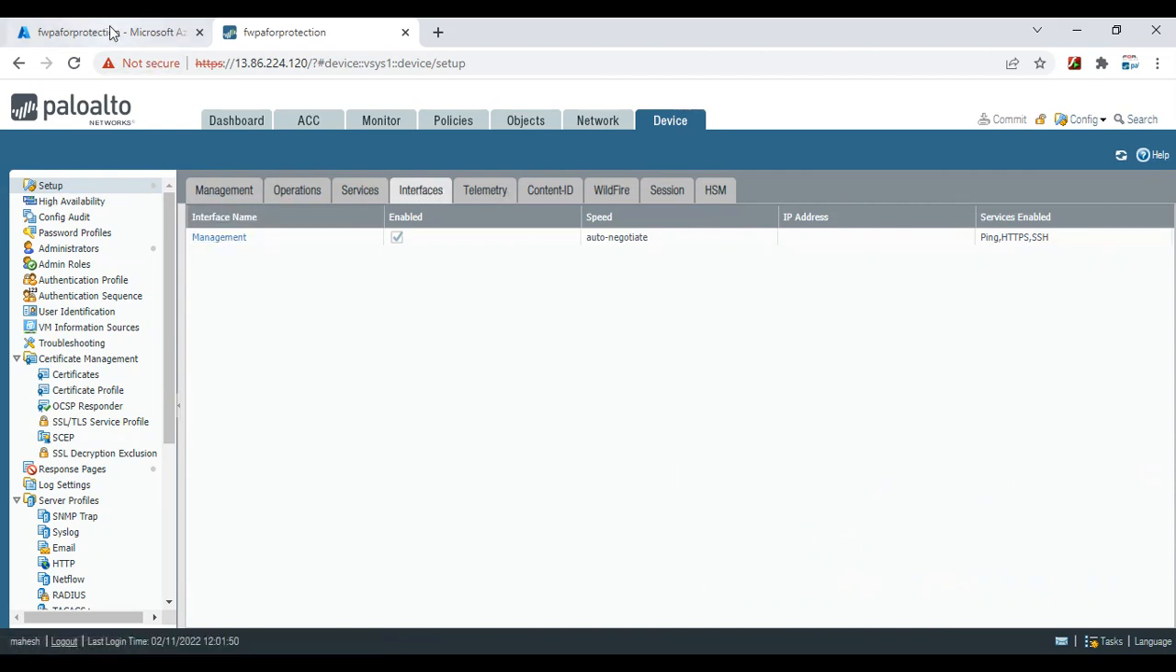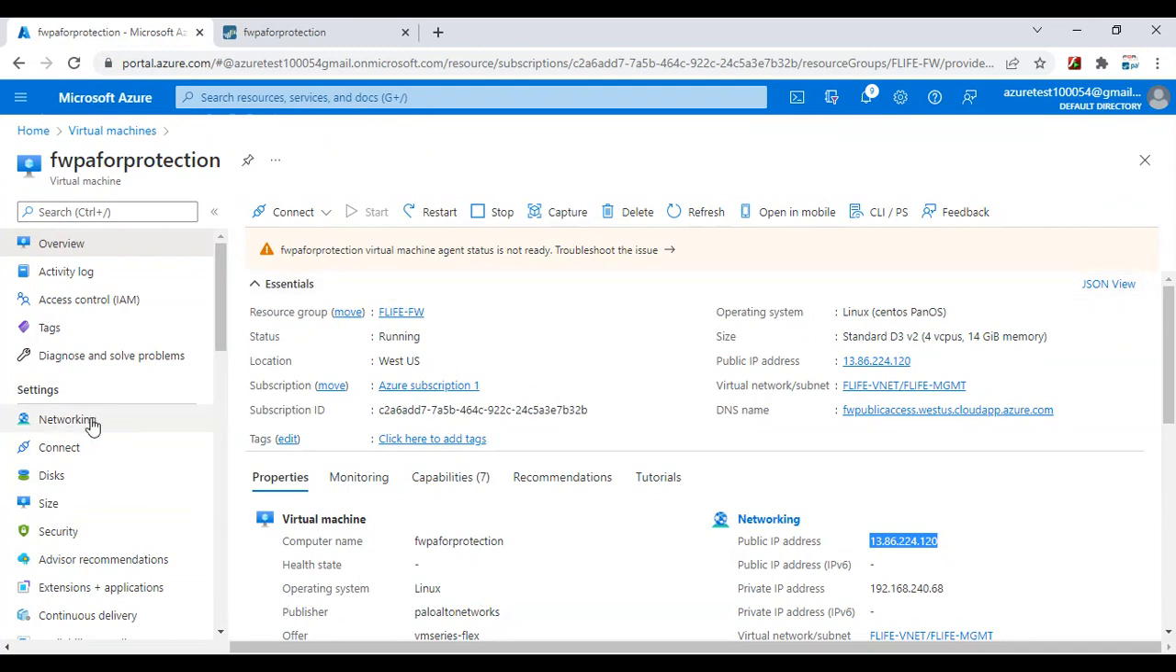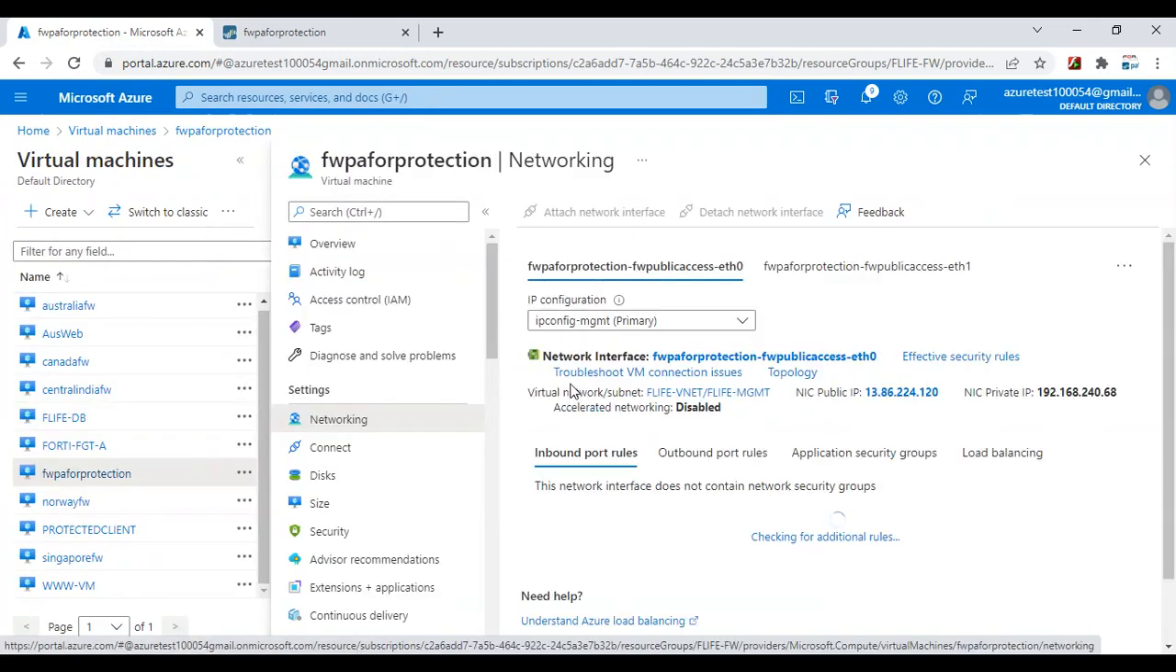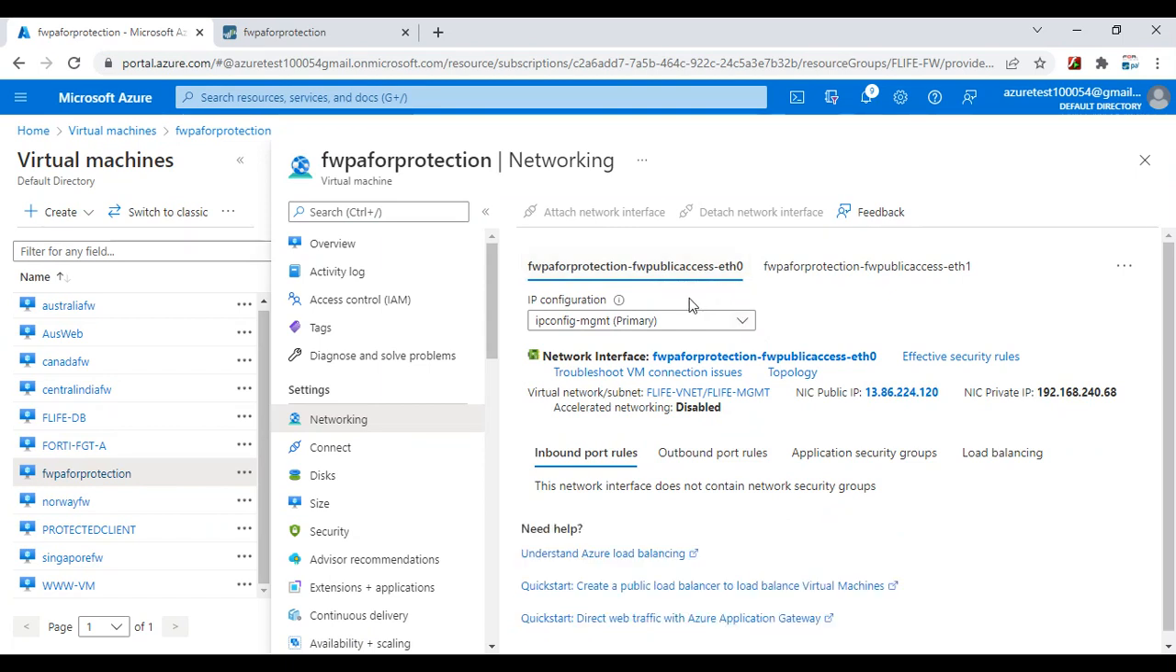Okay, so let me go back to the Azure portal and show you the interfaces. Here this first interface is the management interface, which is assigned to the firewall management interface, because in Azure we have Azure level interfaces. Here we have three interfaces. This is the first, this is the second, and this is the third. These are the Azure level interfaces.